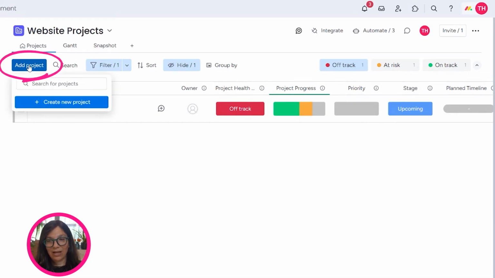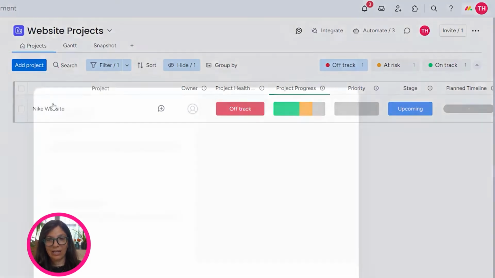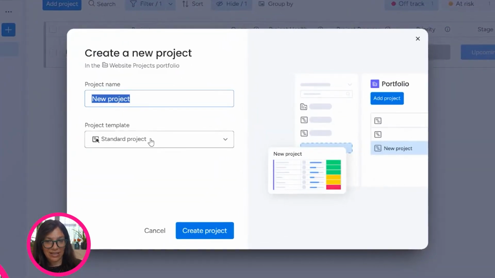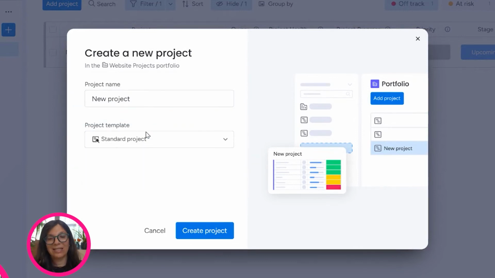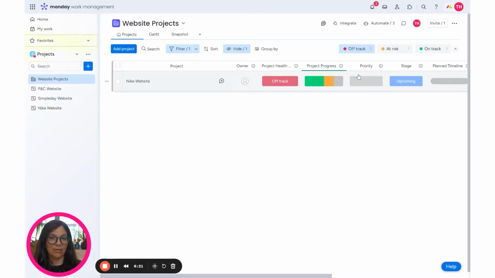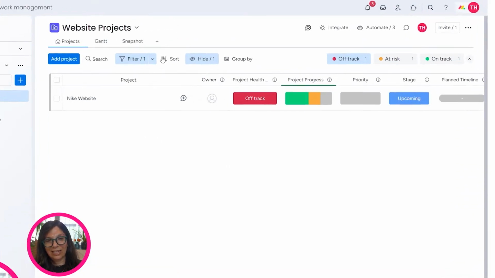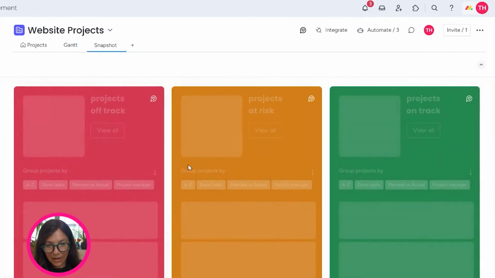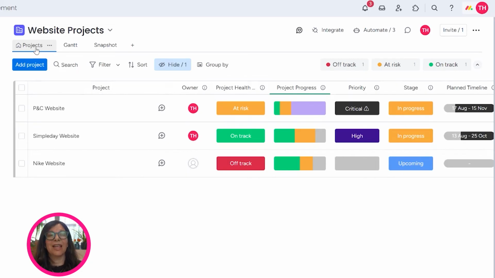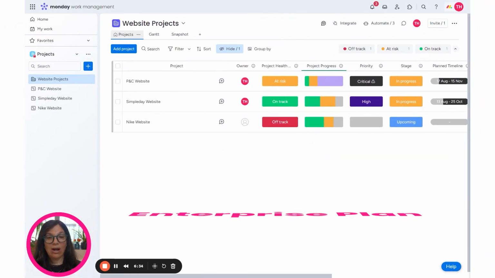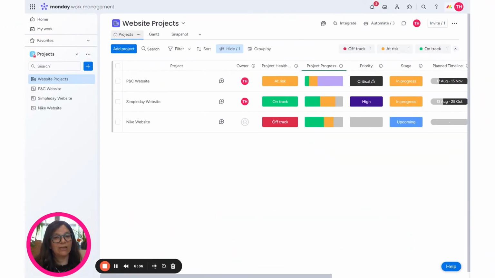I can also add a project from here. So I can create a new project the same way that I did, and I can choose either a template or I can make my own and save it as a template and then create the project. So once you do it from here, then it automatically connects all of them over here. I think this is a really great feature for people who are on the enterprise plan, managing a lot of projects, and they have a lot of boards per project.